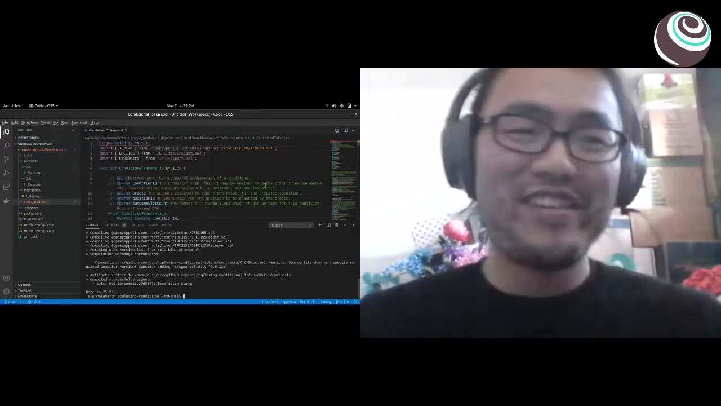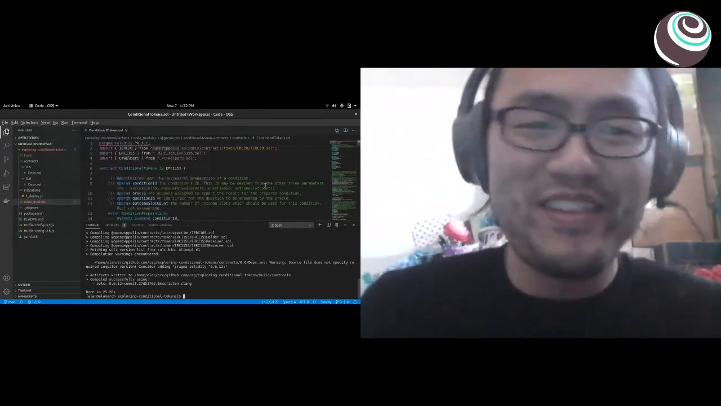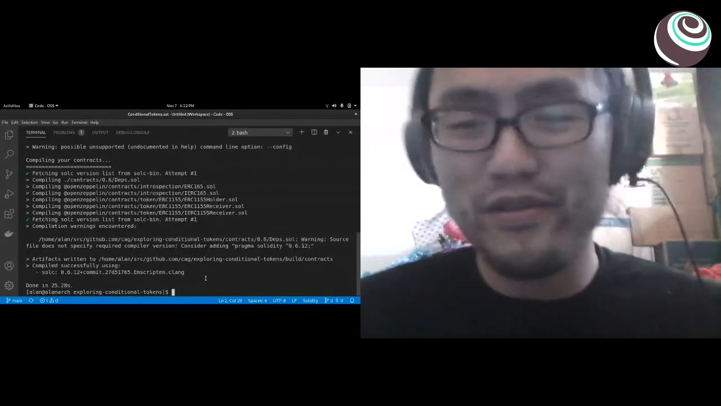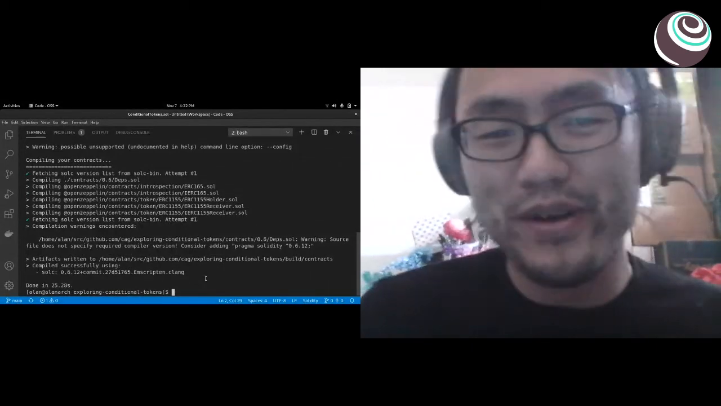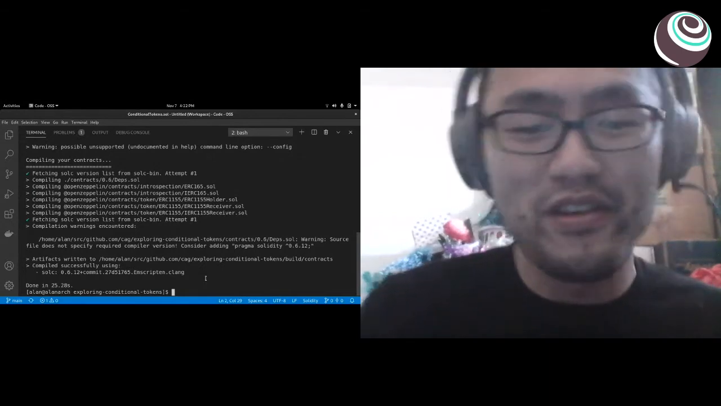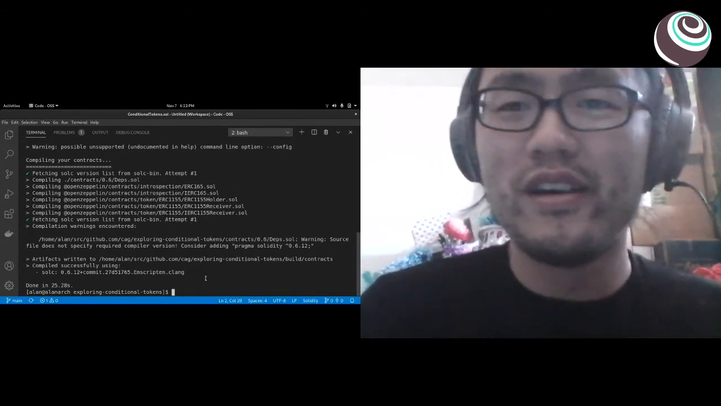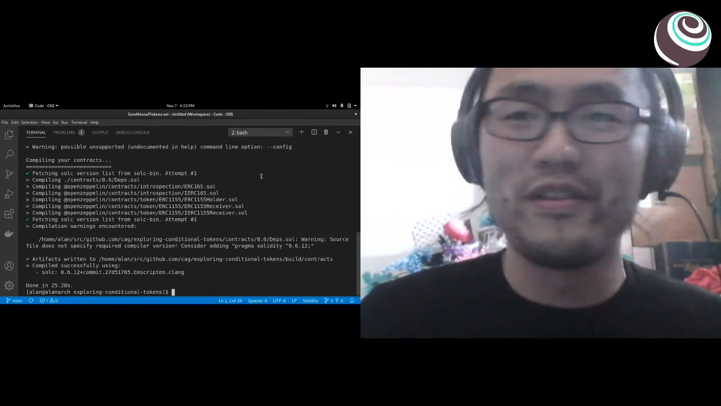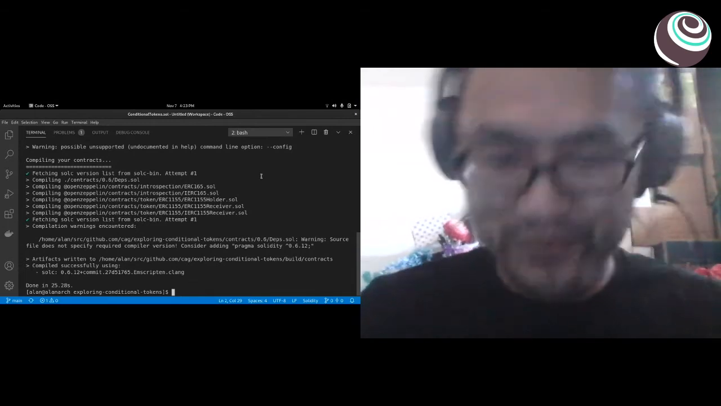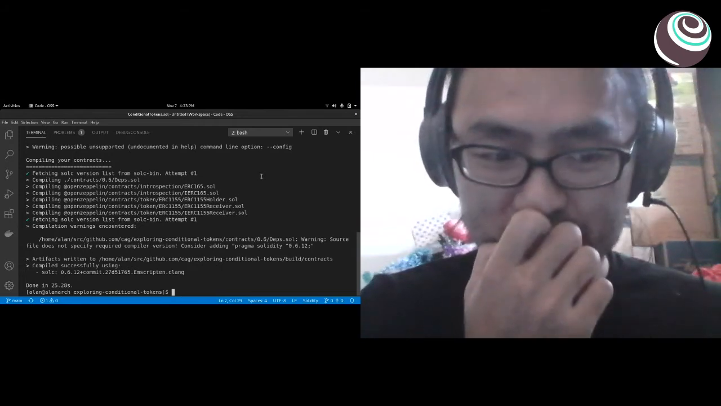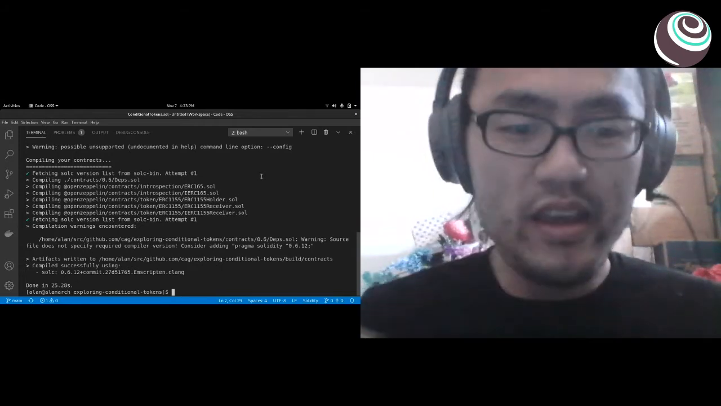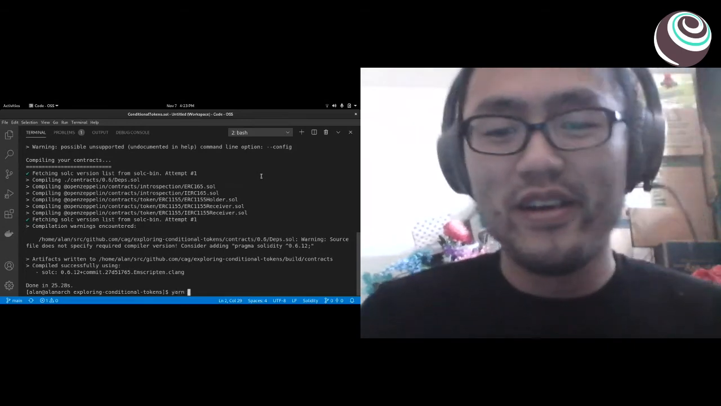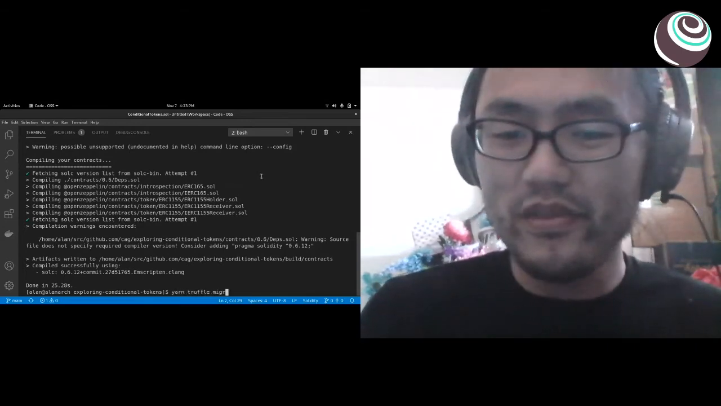All right. So this is basically just a console. I'm in Visual Studio Code, but obviously you can use whatever editor you like. And this is basically just a terminal. It's a glorified terminal, whatever. So once the contract's compiled, I should have done this as well.